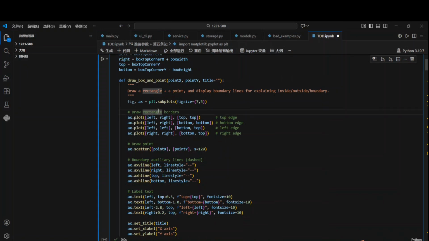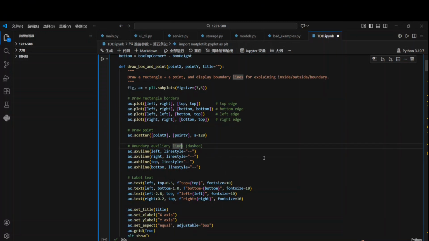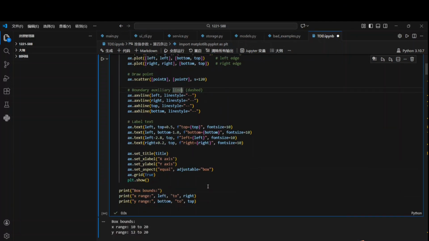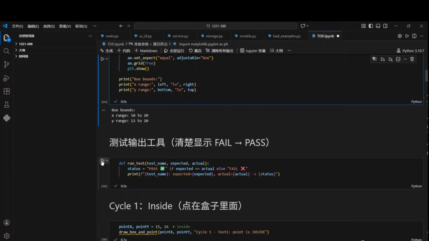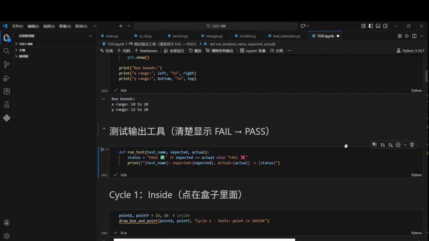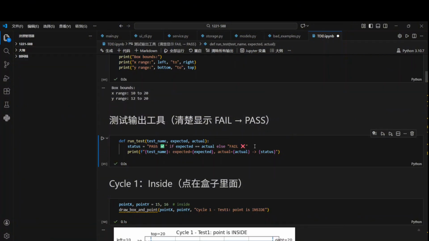I write a function that draws a rectangular border and the position of the current test point each time. I also draw the 4 dashed lines to represent the boundaries: left, right, top, and bottom. This way you can immediately see whether each test point is inside, outside, or on the boundary. I also write a run test function that prints the expected and actual value for each test and marks it as pass or fail.